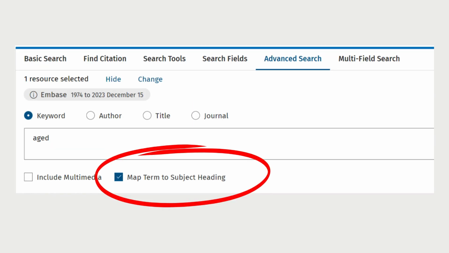So, how do we find the equivalent Emtree terms for our MeSH terms? We can do that in Embase. In Embase, we can search for the relevant term by entering the MeSH term into the search bar and ensuring that the Map Term to Subject Heading option is ticked. Enter the MeSH term without the slash or any other syntax.